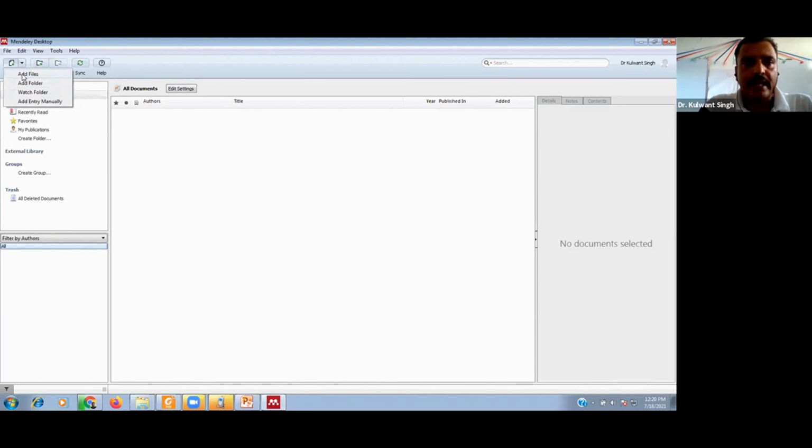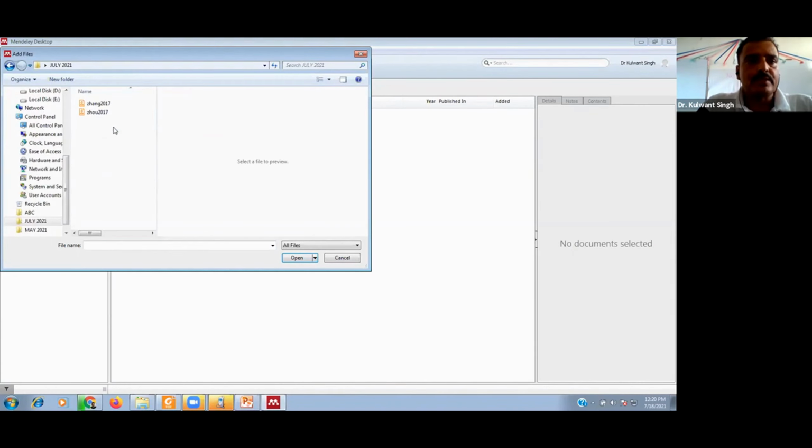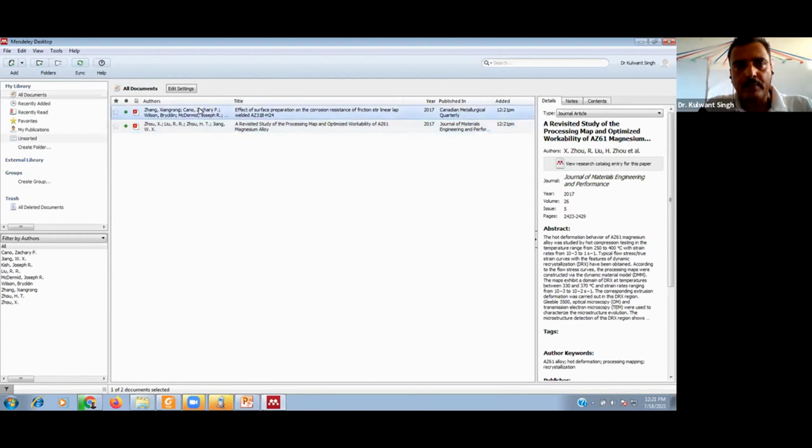So in the first option, add file, if you have any article as a soft copy in your PC in PDF form, then you can directly select this file and add the particular document or article to your library. We have selected two papers and both are here in our library. And when you have added the papers, we have to click on each and every paper to review the details.